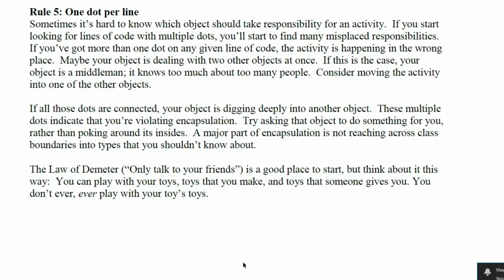If this is the case, your object is the middleman. It knows too much about too many people. Consider moving the activity into one of the other objects. If all those dots are connected, your object is digging deeply into another object. These multiple dots indicate that you're violating encapsulation. Try asking that object to do something for you, rather than poking around in its insides. A major part of encapsulation is not reaching across class boundaries into types that you shouldn't know about.